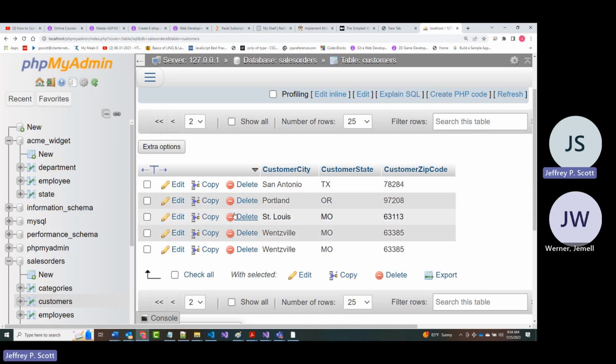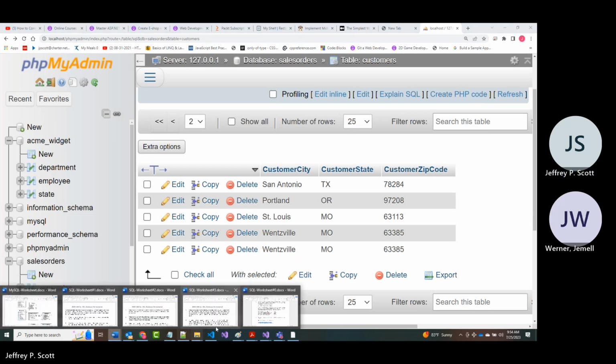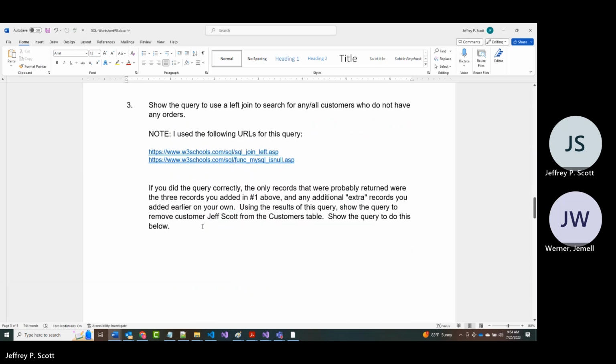Now, the next thing that we want to do on here, according to our list, show the query to use a left join to search for any or all customers who do not have any orders. I will tell you, every customer in the database has placed orders except for the 3 we just added, those being Evan, Charles, and myself. And as it says there, if you did the query correctly, the only records that were probably returned were the 3 records we added up above.